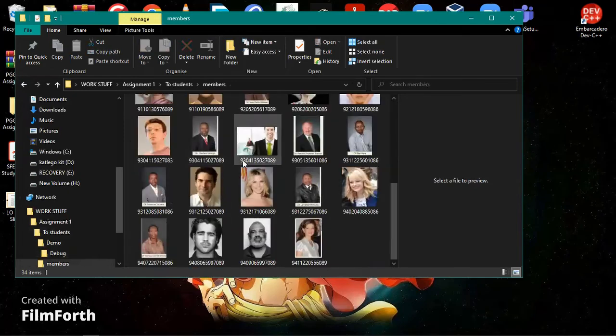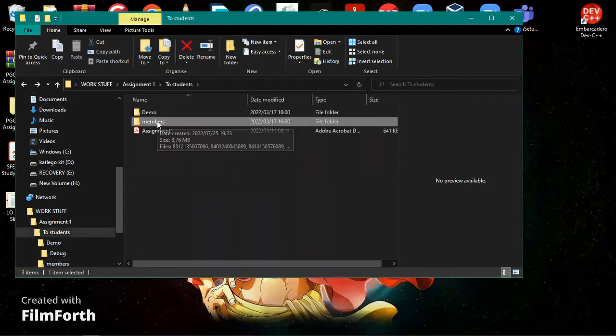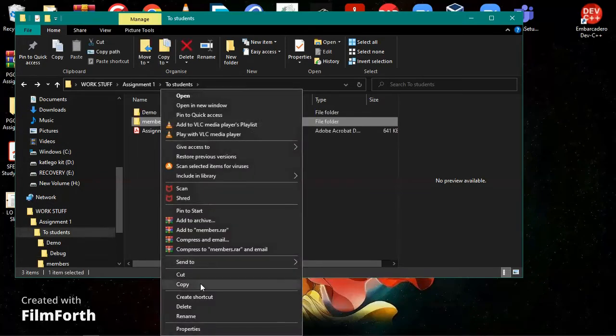You see, these are the pictures. They have been saved with IDs. So we just need the folder. You can copy the folder, you can take the folder. Let's take the folder to our folder.